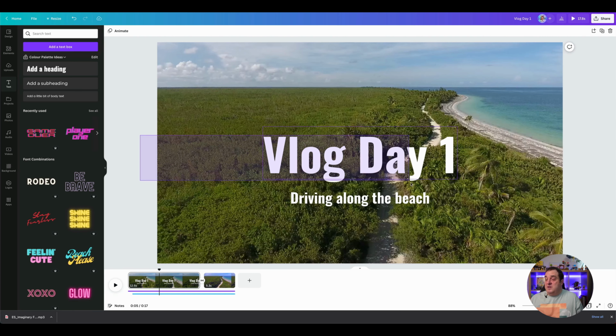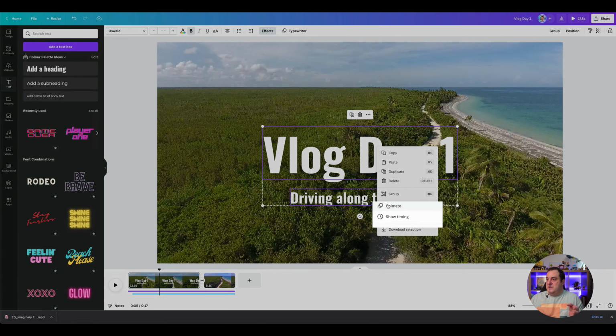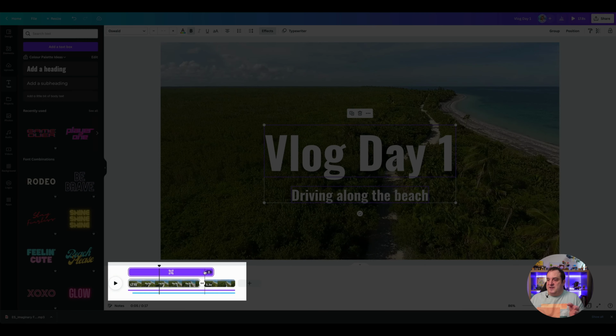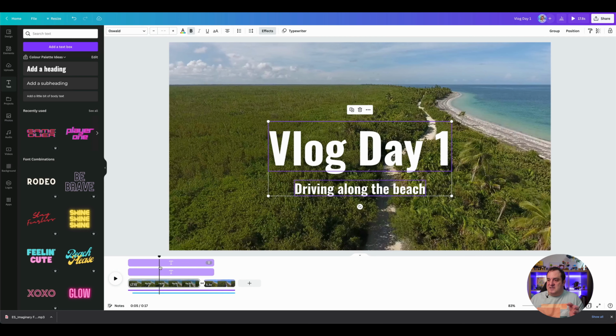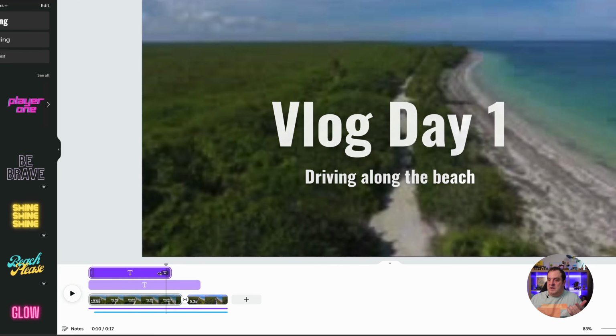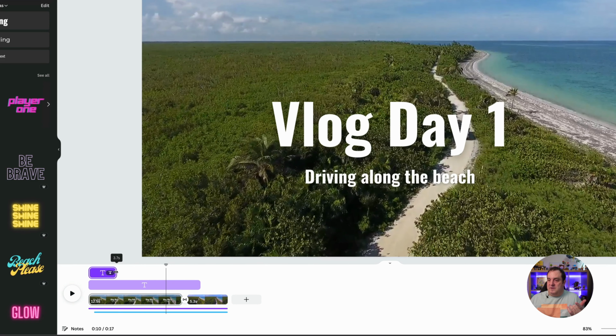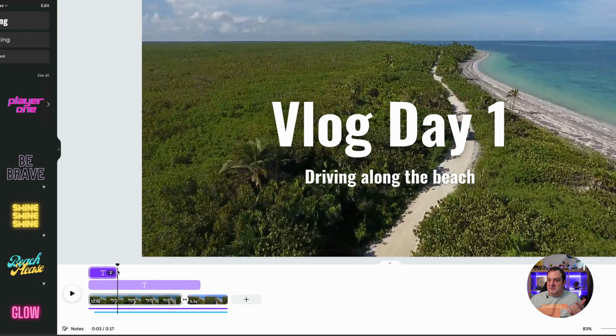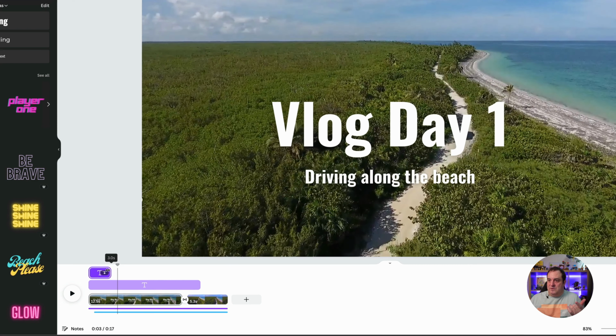Now I don't want this to play across the whole part of this track. What you can do inside of Canva now is actually highlight both of those, show timing, and then down in the bottom here, we can actually see the timing. This top one is where it says vlog day 1. I want that to just come on at the bottom, and then I want it to last for 3 seconds.